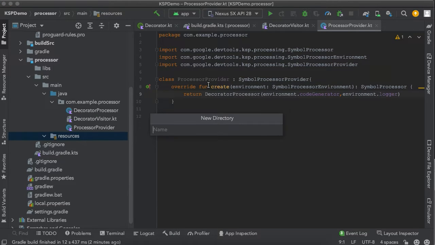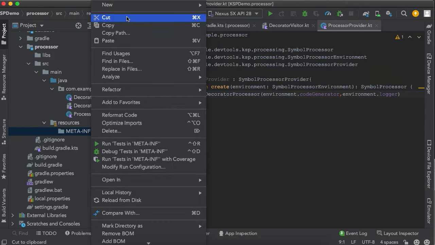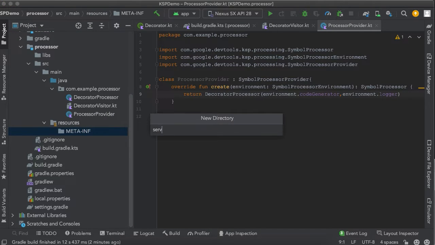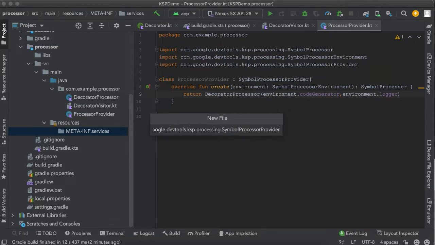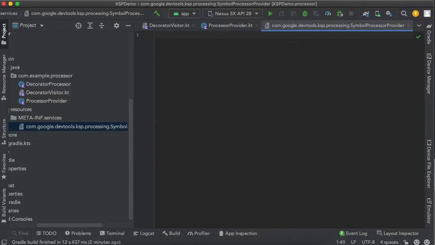So let's do that. Let's add a directory in the resource bundle. Let's say it's META-INF, and again a directory inside it, services. Then let's create a file inside this. The file name is very important here. It should be com.google.devtools.ksp.processing.SymbolProcessorProvider, and let's create it. And you need to add the path to your provider here, which is com.example.processor.ProcessorProvider.